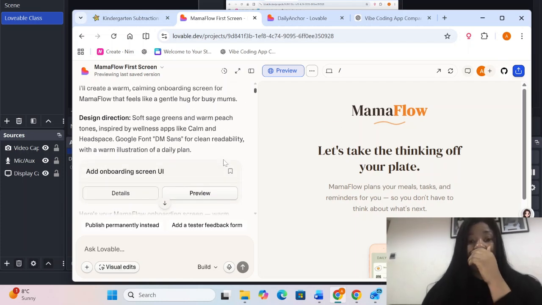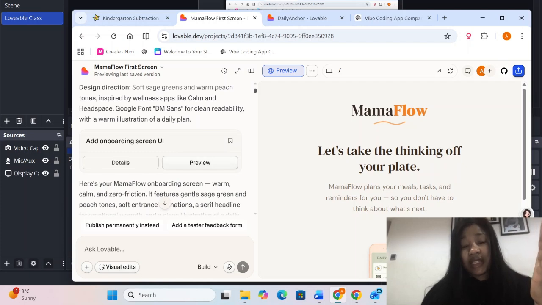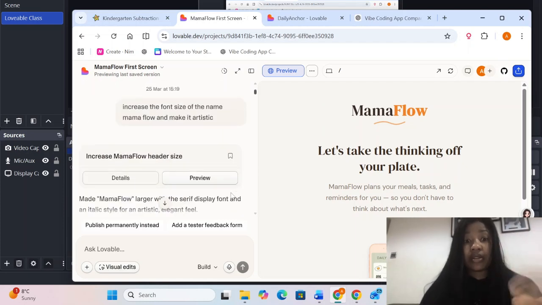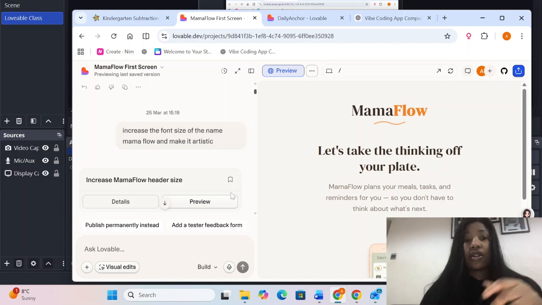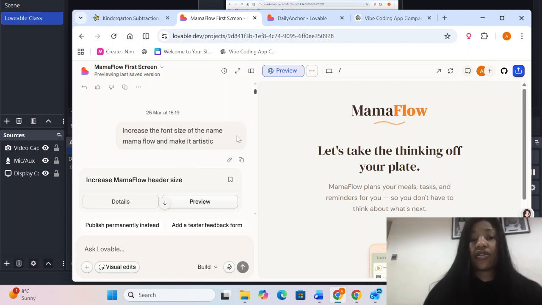So this is what I did for each screen. When it first came out, the font size wasn't big enough, so I told it to increase the size of the Mamaflow and make it artistic, because when it came out, I didn't like the look. It was looking too small. It wasn't catchy, so I told it to do that.